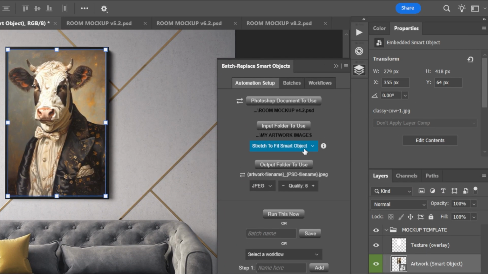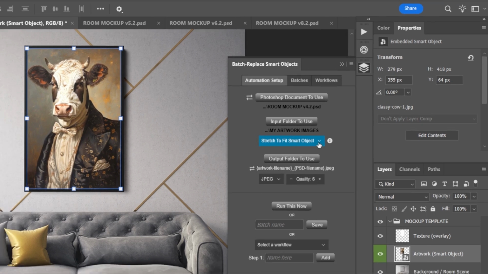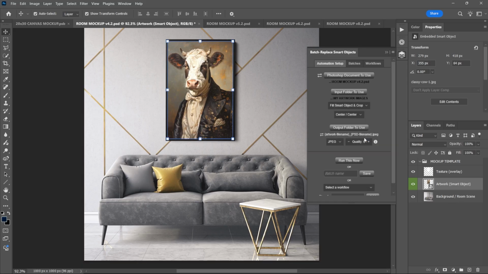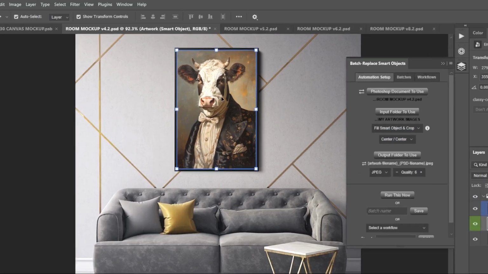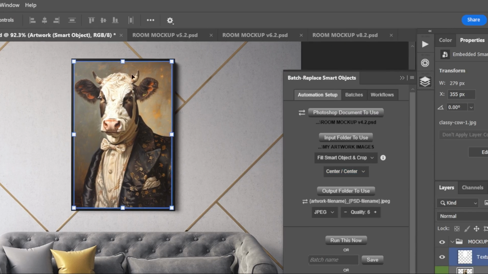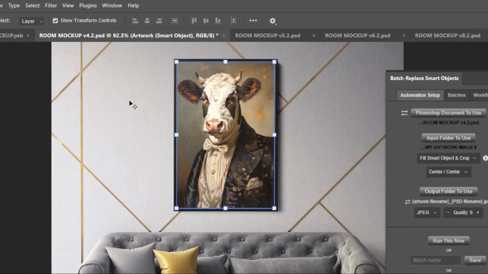And then you can also select your placement resize rule. So for this particular style of mockup, stretch to fit smart object probably makes the most sense. This is something for posters or wall art prints where you want to take the full scene. Alternatively, something like fill smart object and crop would also work well for this. This is where it'll just sort of blow the image up to the size of the smart object. So it's not going to cause any distortion to the image. It's not going to squash or stretch or anything, but it's going to make sure that the full area of the smart object is occupied by your image.